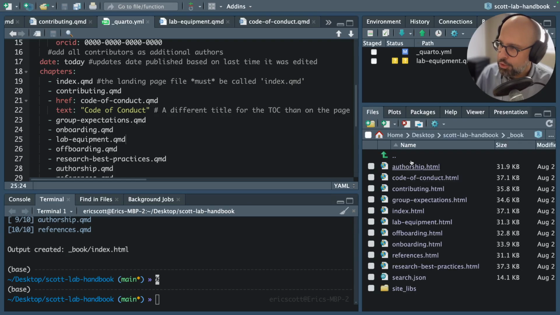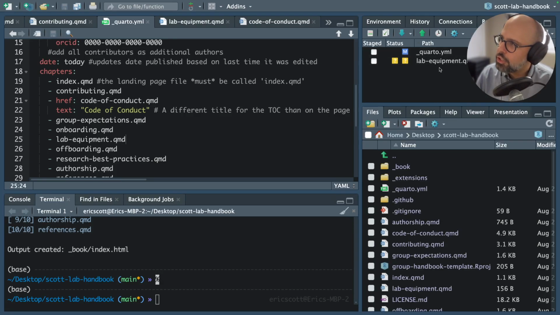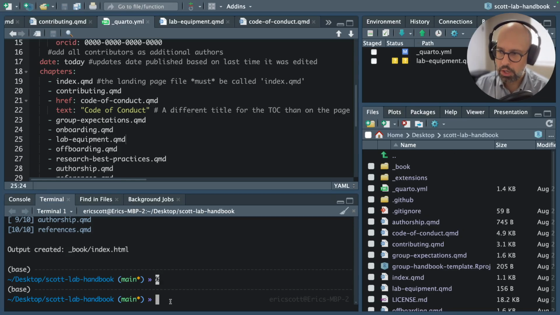But yeah, in underscore book, we'll see these are HTML. And so this is all the HTML for your website it's created. Now you'll notice it doesn't show up in the Git pane, and that's because the setup that we have, GitHub.com is actually going to do this Quarto render and publish for you in the future. We're just going to do it once this first time to get things working.